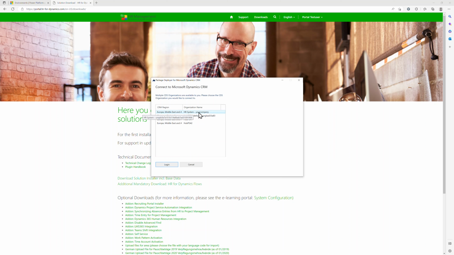Here you check the right environment you want to use. That's the one I created. Later, you can also check if the unique ID of that system is the correct one if you're not sure via the name. Then click on Login.